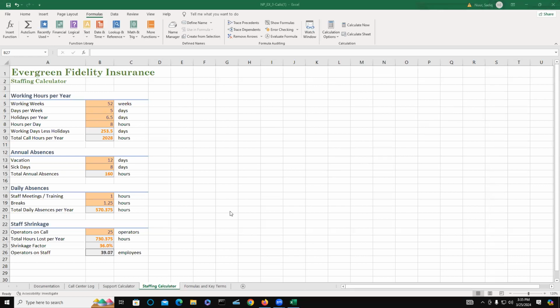Now, what we want to do here is use the goal seek to set the staff size to 30 employees. So obviously we have to be in B26. Instead of being 39 or 40 staff you need, we want to set it to 30, right? That's my aim, to change it to 30.